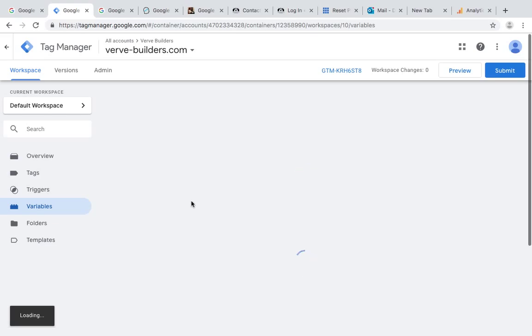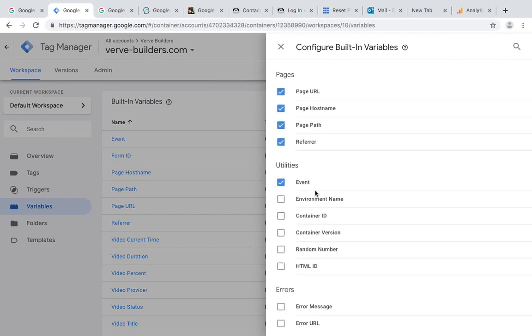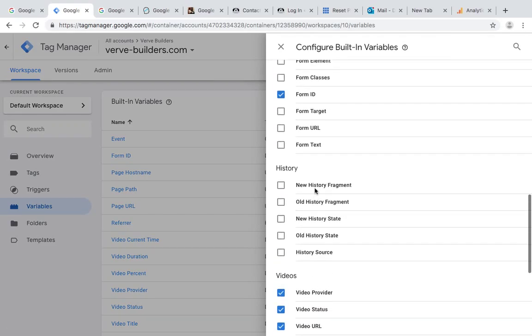So first thing to do is just go into Variables on the left and just check or make sure that Form ID is there. If it isn't, just click on Configure, and then just tick Form ID, which is down here.